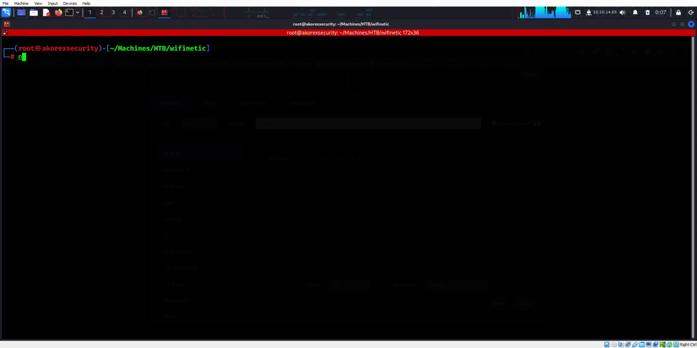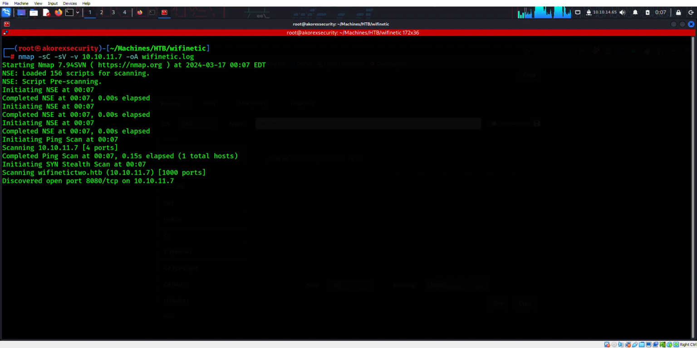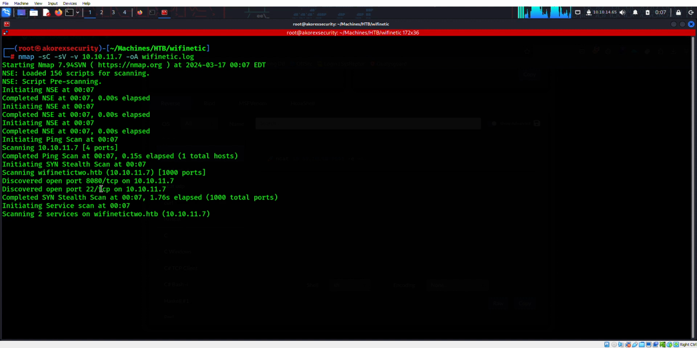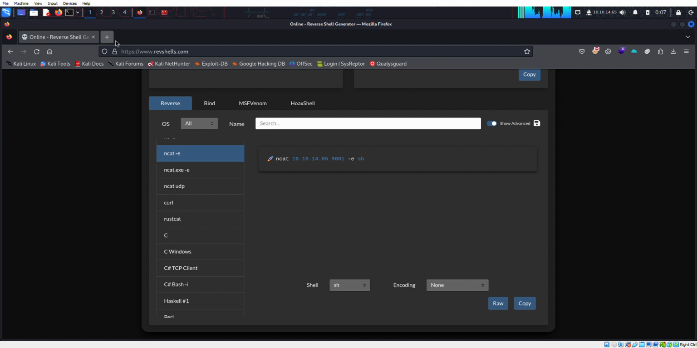So we can run our nmap scan. Let's use -sC for the default scripts, -sV for version detection, and -v for verbosity, and put the IP address, which will be 10.10.11.7, and output all formats. Let's call this Wifinetic.log, and let's have that run in the background. We have port 80 and port 22. So let's see what we have on port 80.